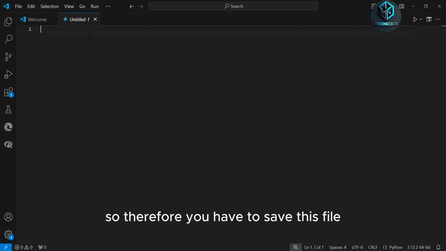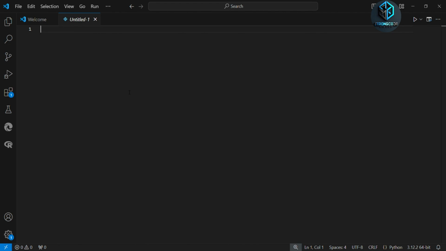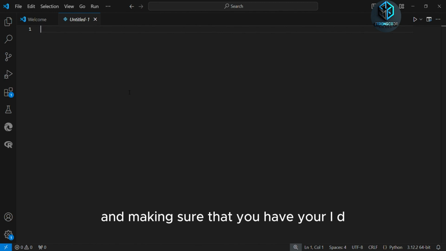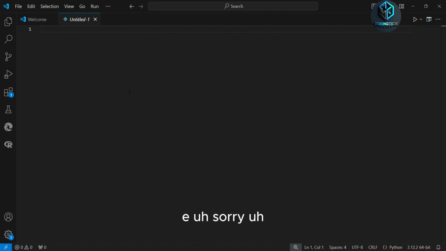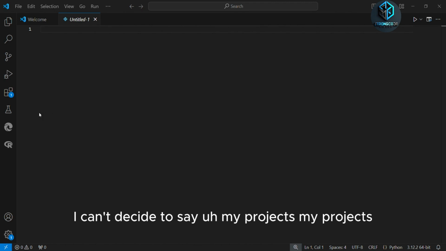So you have to save this file with a file name of your choice, making sure that you have your file extension as .py. Let's do that right away. Let me say I want to save this. I use Ctrl S to save my file. Then I have it here untitled. I can decide to say my projects.